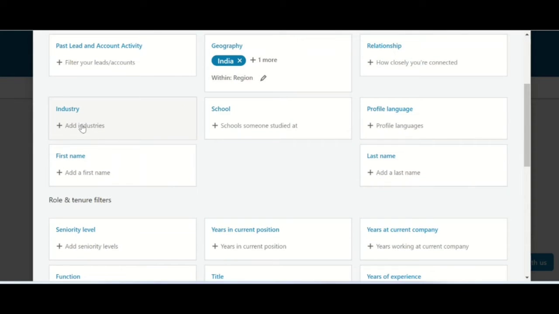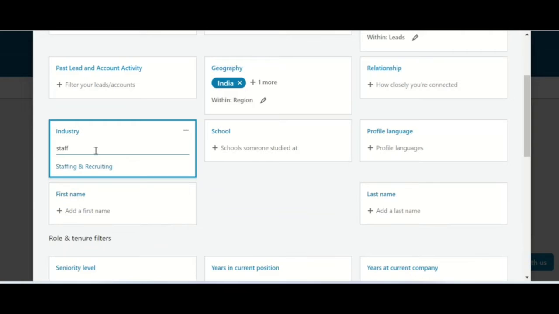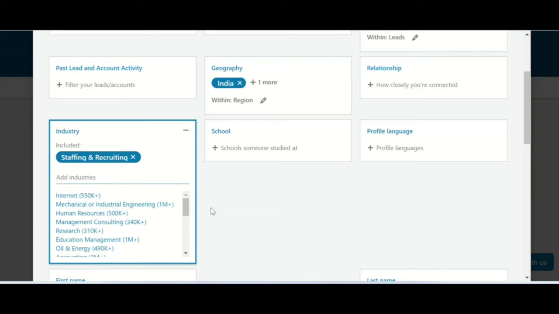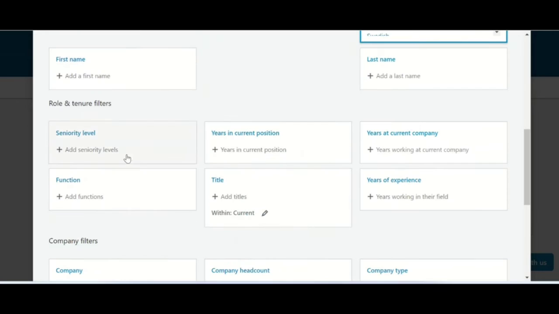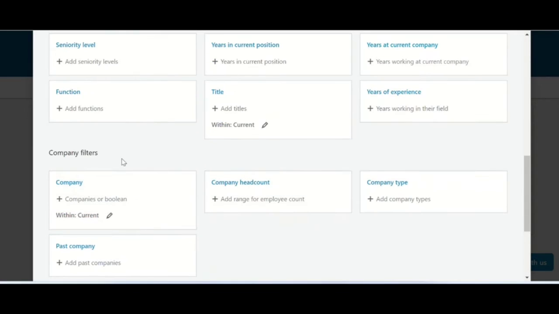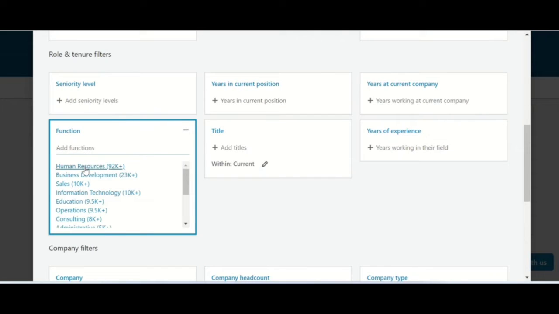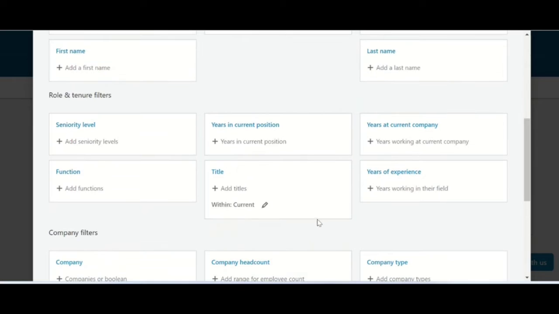Now, industry. This is important because you want to search in a particular industry. So let's see any industry. We'll take one, staffing and recruiting. You can choose an industry as per your preference, whatever industry. I've taken one industry. Profile language, English. Seniority level will not be required because I have already mentioned HR head, so you don't require a lot of the filters here. Function, you can make. Let's not use it again because we have mentioned HR head.